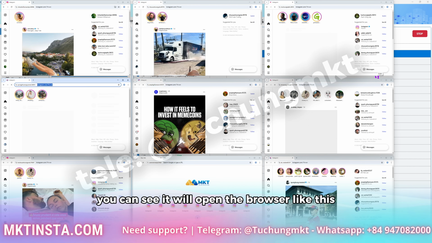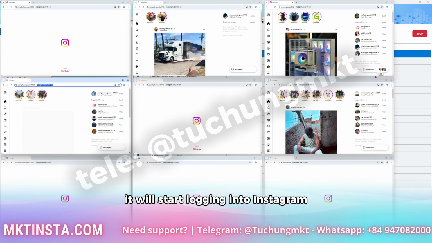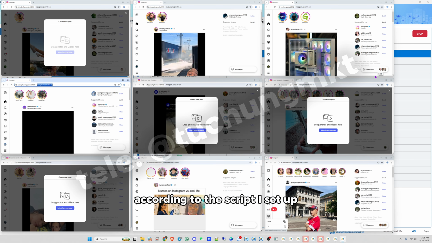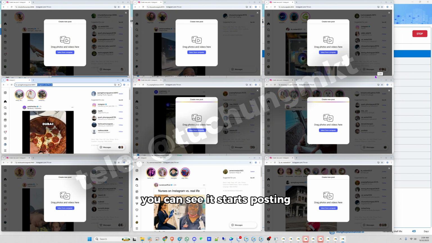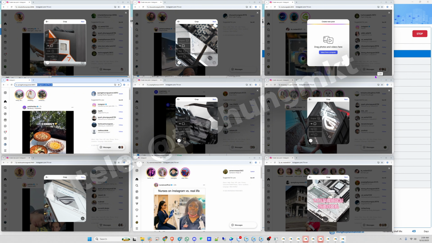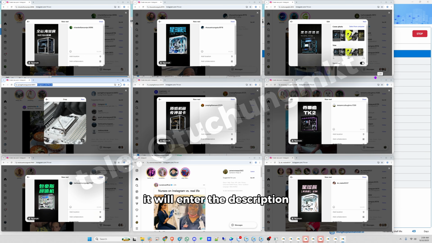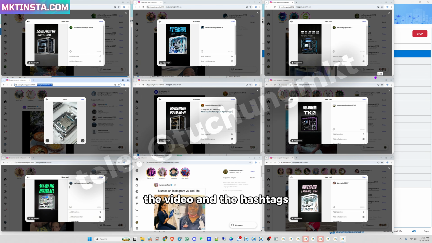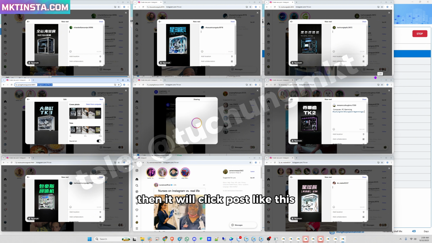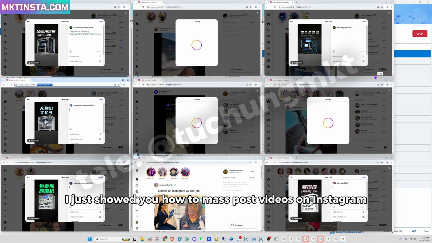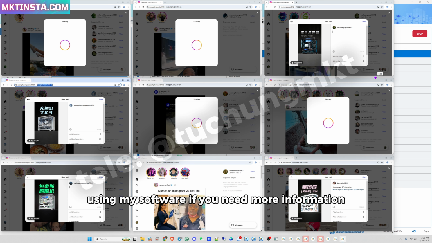You can see, it will open the browser like this. It will start logging into Instagram, and it will post the video according to the script I set up. You can see it starts posting. It will enter the description, the video, and the hashtags. Then it will click Post like this. So, I just showed you how to mass post videos on Instagram using my software.